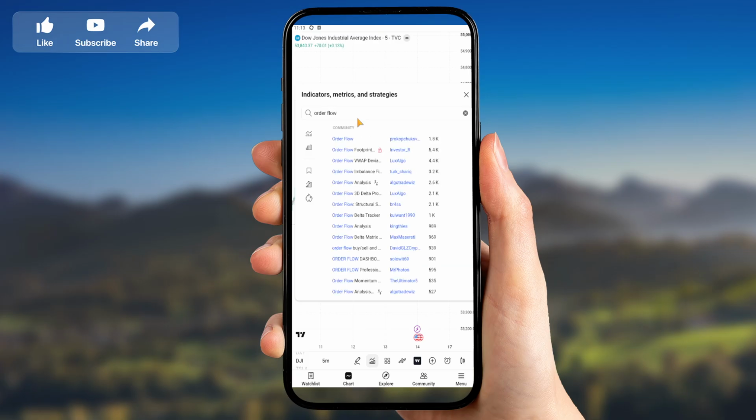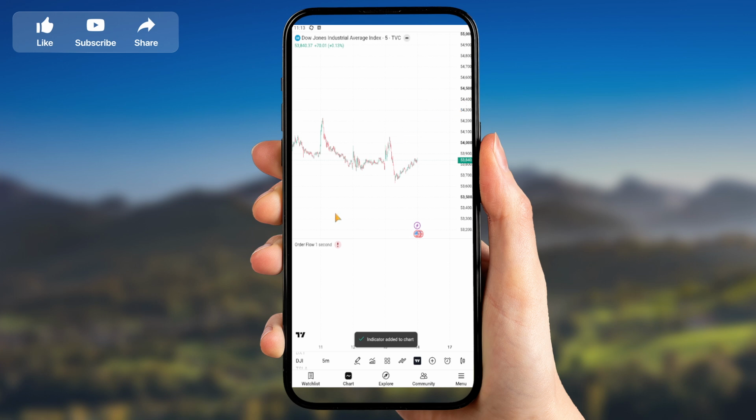Here you can fine-tune how imbalances appear: adjust visibility, colors, thresholds, or the level of detail so cells and deltas are clear. If the text looks cramped, pinch to zoom on the chart. Order flow data is easiest to read when you're zoomed in enough to see individual price levels.